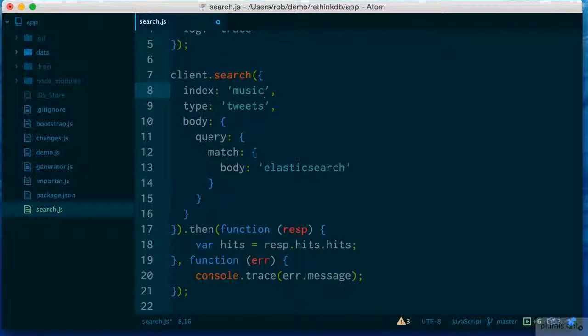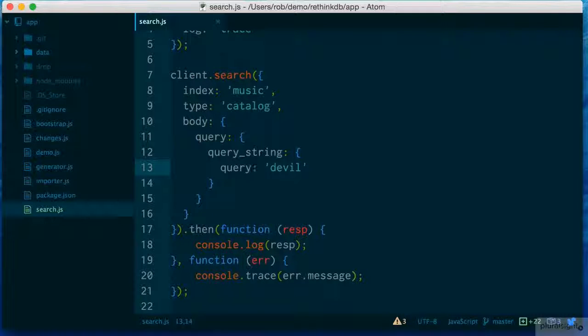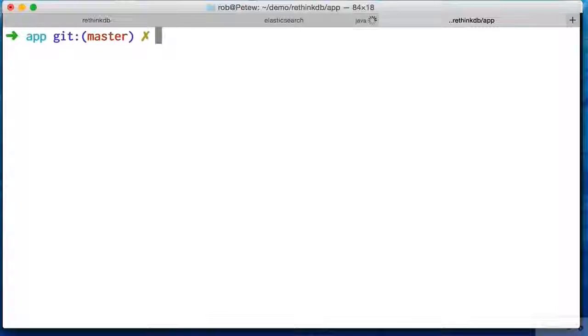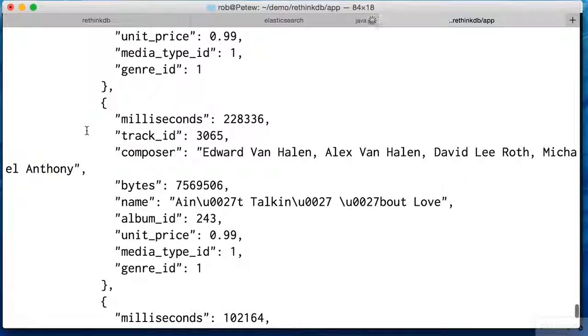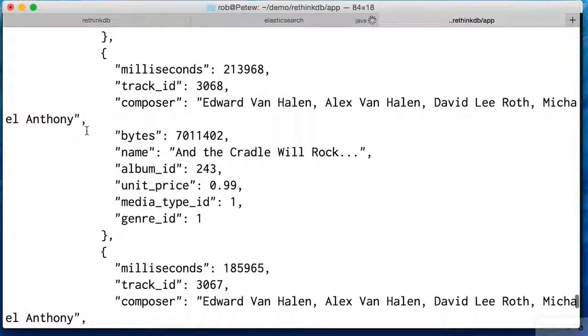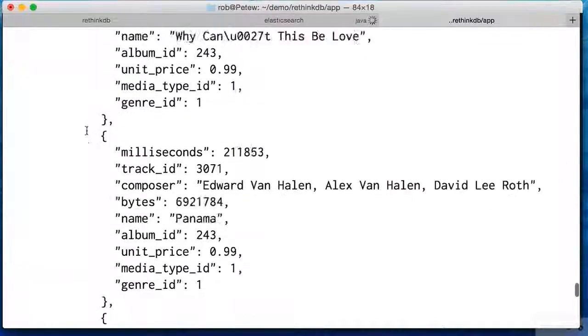The index is going to be music, and the type is going to be catalog. And what I'll do is I'll just mirror the exact query that I did in the Sense interface, and I'll just query on devil like I did. So use query string and then query. And let's flip back over into our terminal, and I'll run this using node search.js, and boom, there's all the hits that we expect to see. This is great. Our catalog is being synchronized directly into Elasticsearch, and we can query it from our application.